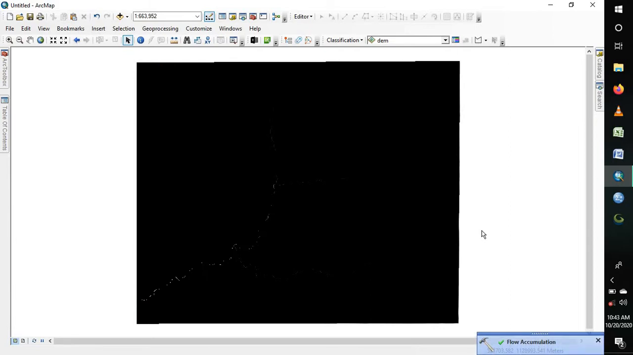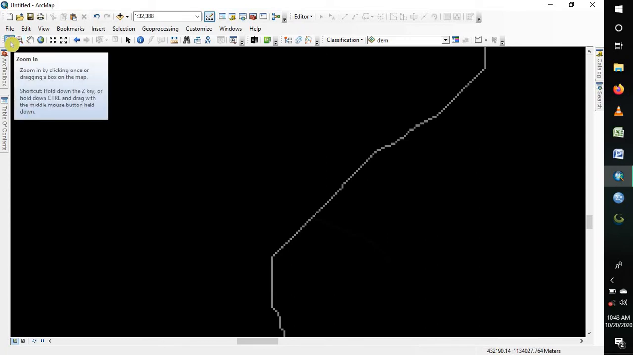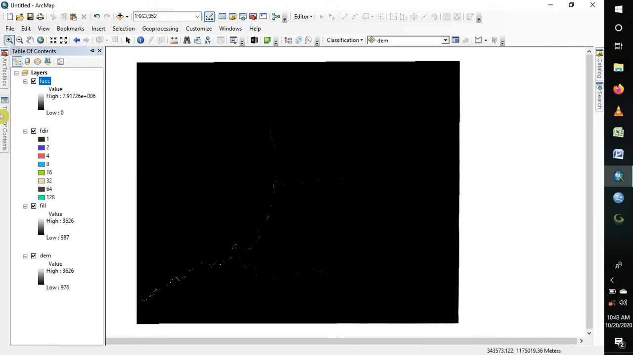Now the flow accumulation is done. If we zoom out here, with the white color, you can see the flow with its range. But in order to see the river networks better within the flow accumulation dataset, we have to make some distinction between the very small rivers and some rivers having better visibility with their flow characteristics.